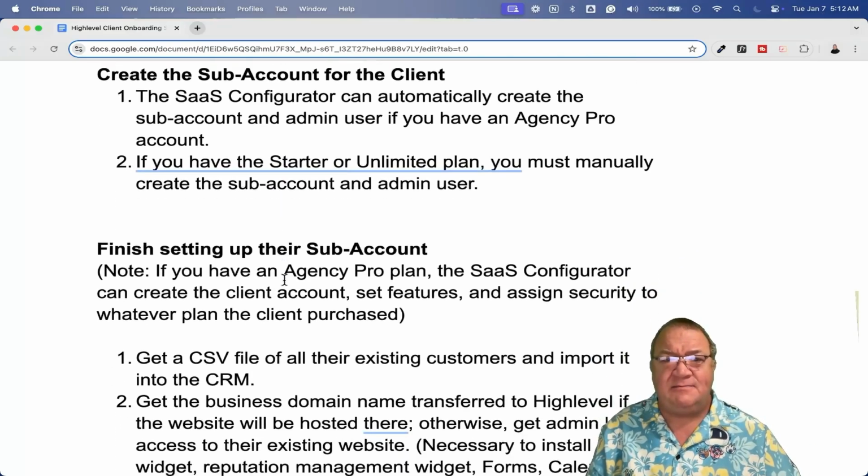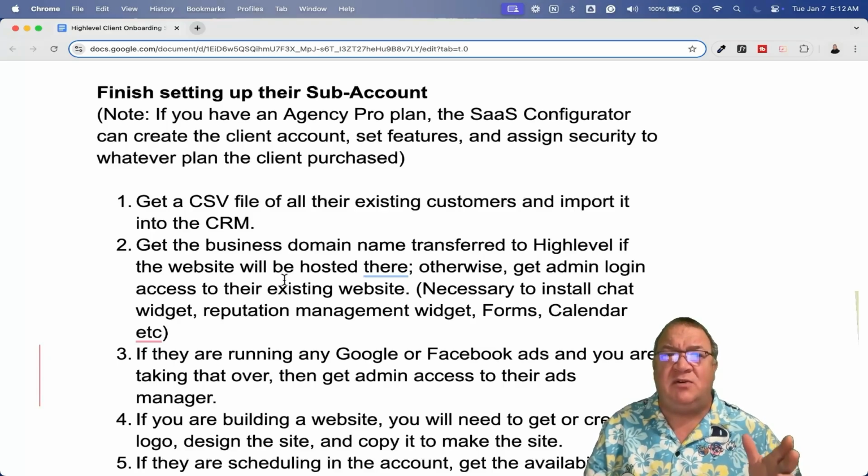Hopefully that makes sense. So now we're going to finish setting up their sub account. Here are some of the things that you're going to need to consider. And again, this isn't 100% accurate. I've just tried to throw together as much stuff as I can think about. Depending upon your situation, you may have other steps involved here as well.